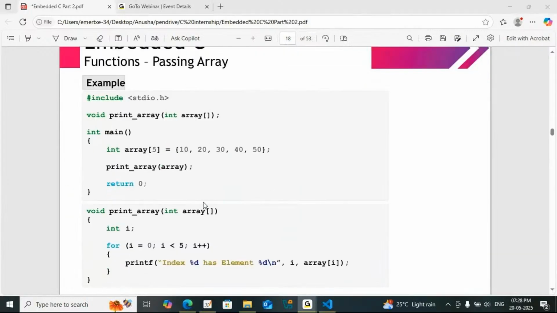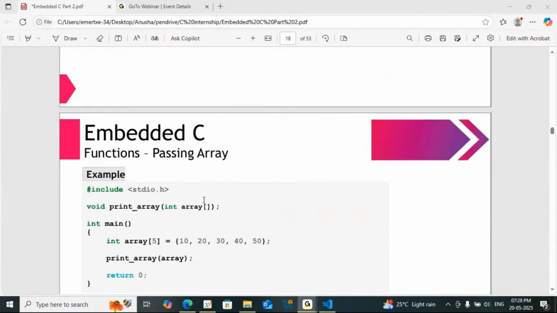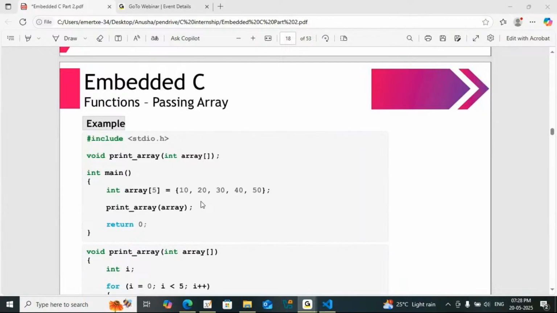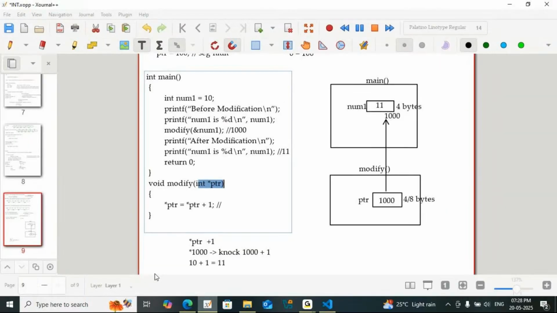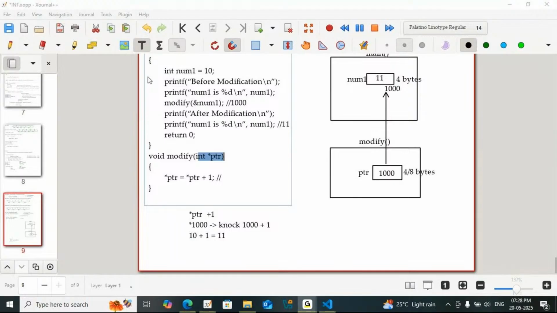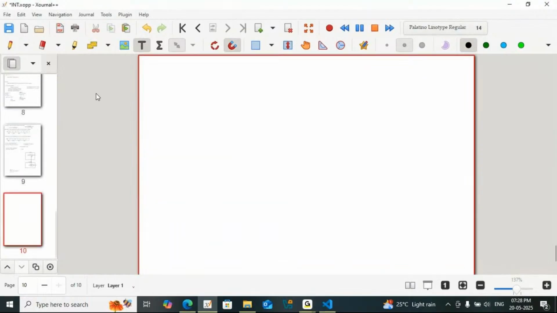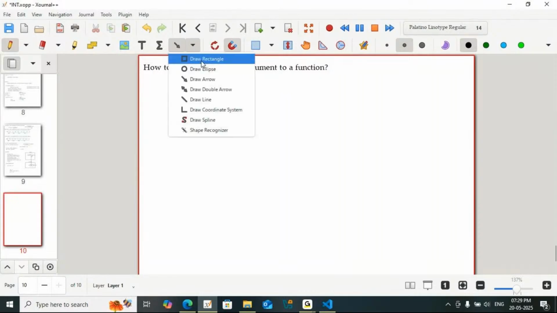Okay. Now, let me make you understand how to pass an array as an argument to a function. Okay. So next thing is how to pass an array as an argument to a function. Okay. Now, this is our main function.